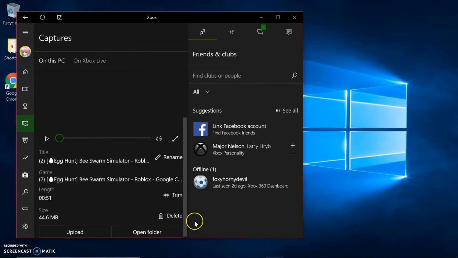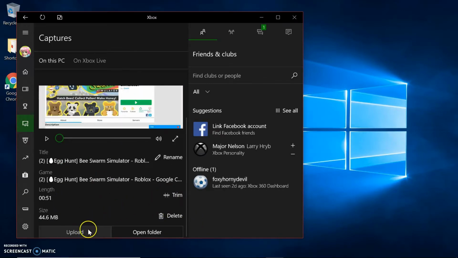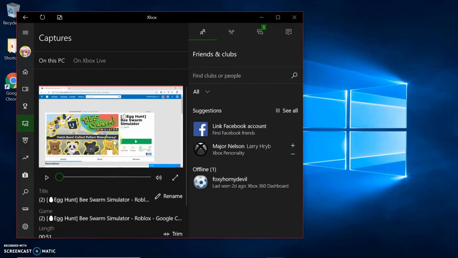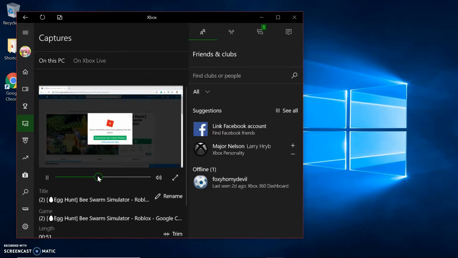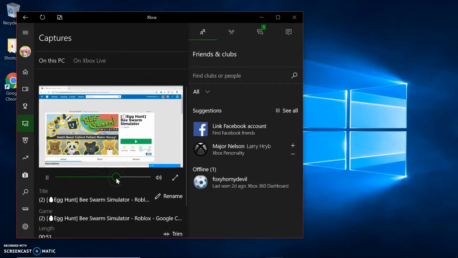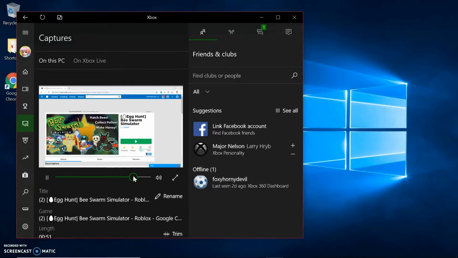You can delete it, trim it, upload it, open it, rename it, and do various different things. But if I play the video here, you'll see that this is the screen that I had originally before I launched the game. And if I go through the clip here, you see it doesn't come up with the second screen. It doesn't come up with the gameplay screen. It stays on this other screen behind it. So there you are playing the game, and it's not recording what you're actually doing.